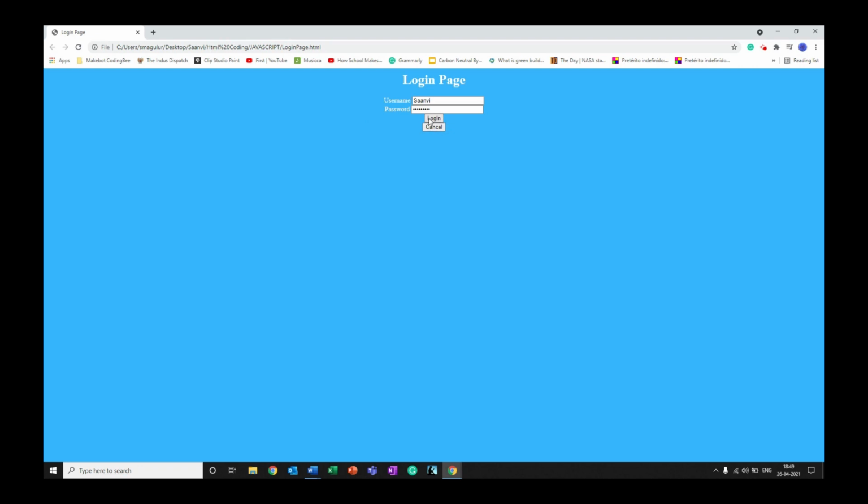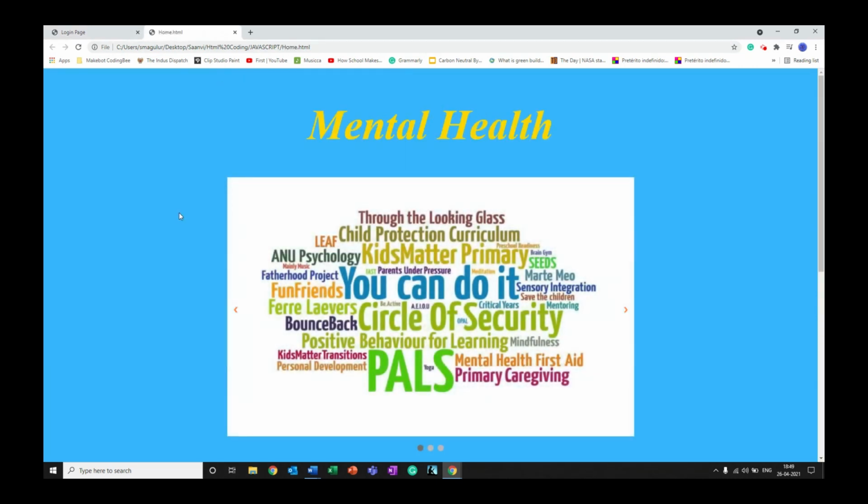As you can see over here, there's a login button and a cancel button. So when I click the login button with the correct credentials, it takes me to the home page of the website. But when I say cancel, it deletes the information that I have entered. So I'm just going to type the correct username and password now. And this is the correct one. So when I say login, it's taking me to the home page.